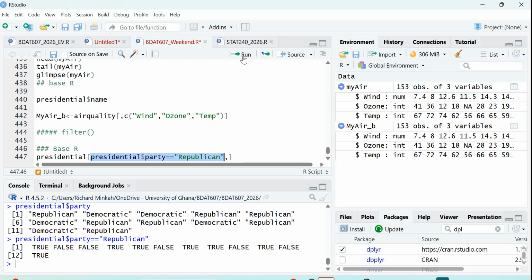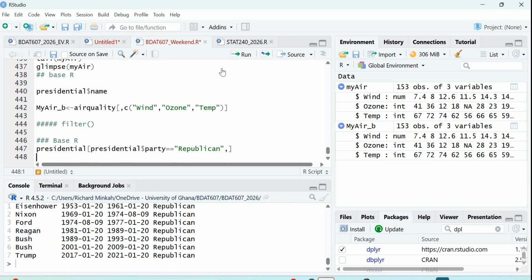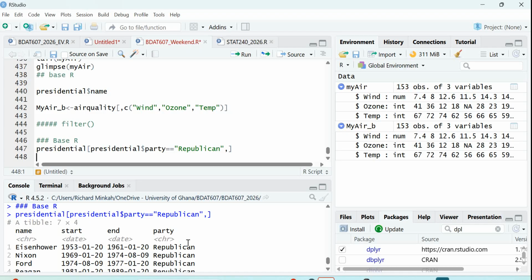So look at it. True. Then the next thing that I'm doing is passing these true values to the presidential data, which means each row with true will be selected, and those with false will be discarded. So if I put this together and I run, you realize that every president here belongs to the Republican Party. Is everybody okay with this? So look at it carefully.